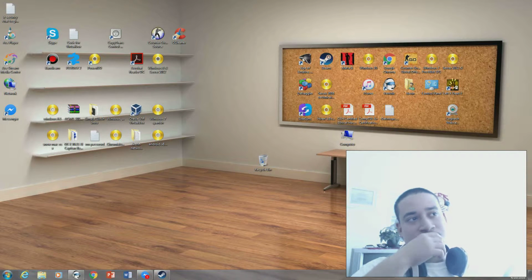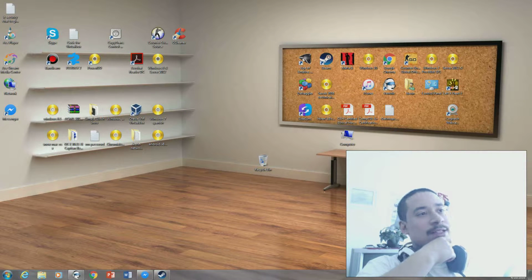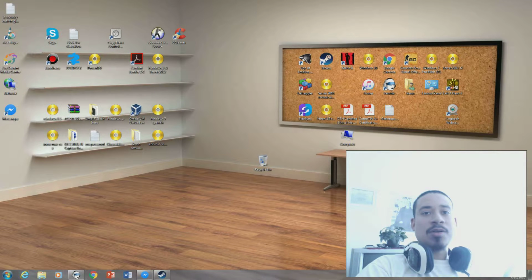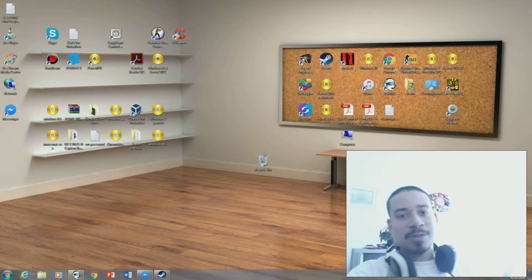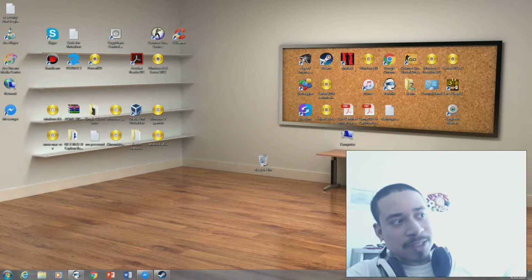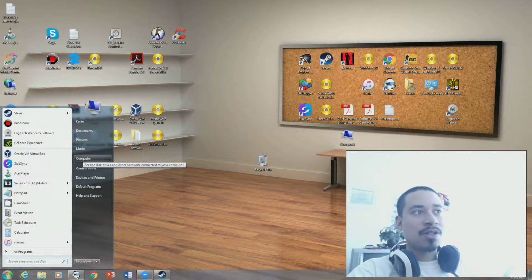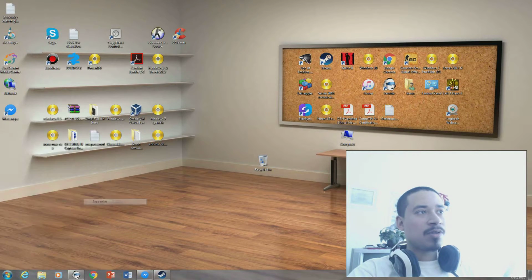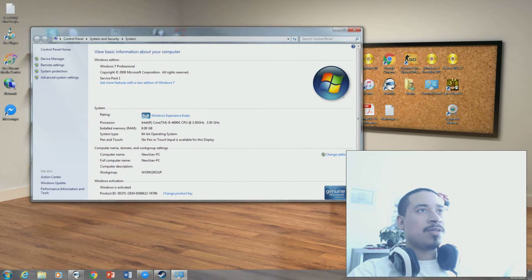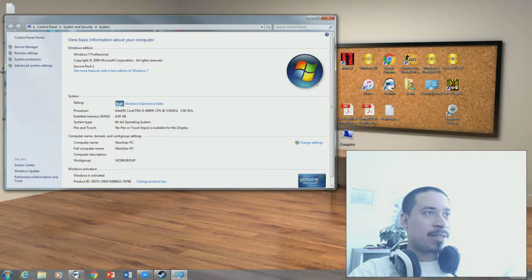So basically, the reason why I have it set up this way is I want to show you what kind of operating system I have. In order for you to find out what operating system you have, go to your start menu, go to the computer, right click, go to properties. So you see here I have 8 gigs of RAM. System type is a 64-bit operating system.